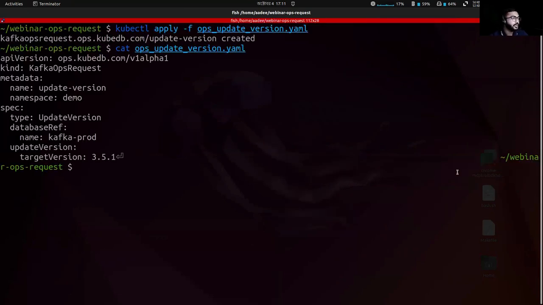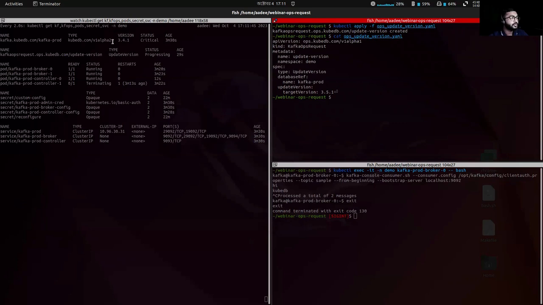Okay, in the manifest, you can see that type meta, object meta. In the spec section, we can see that the type of our ops request is update version. And our database or our Kafka cluster is Kafka prod. And our target version is 3.5.1. Currently, we are using 3.4.1. Okay, pod are starting with version 3.5.1.